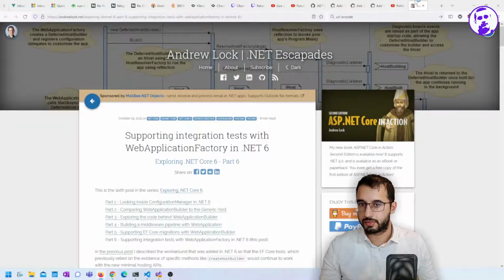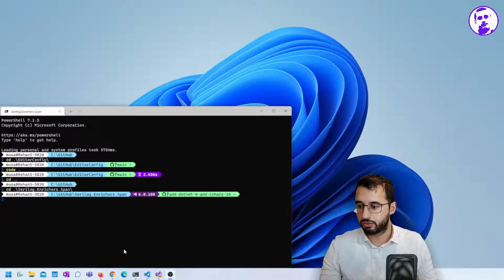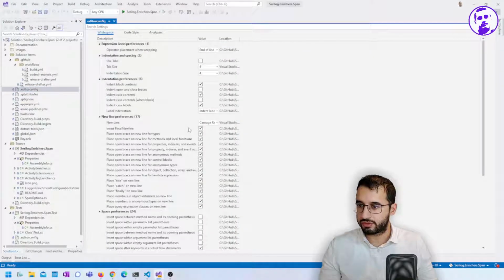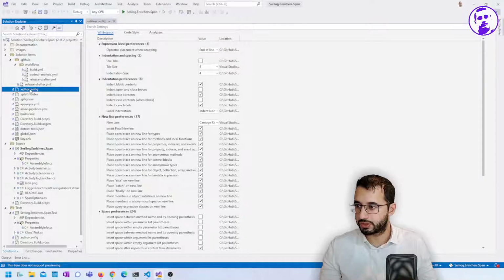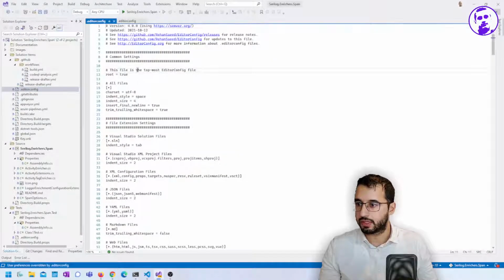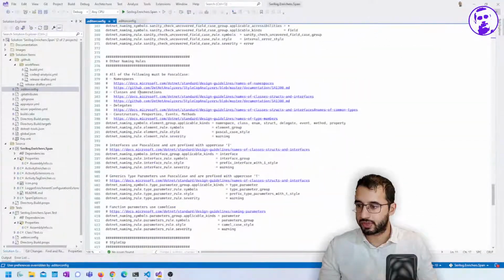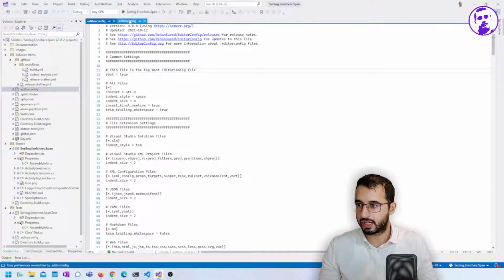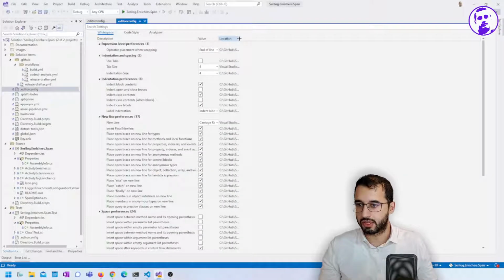Now, I noticed some new rules were added as part of the .NET 6 upgrade. And if we go to Visual Studio again, I have a project here. It doesn't matter what solution it is, you can ignore that. I've stuck my editor config file into this solution. If you double click it, you get this editor, but you can right click, open with source code text editor, and you can see the same file that I showed you earlier. So this is the actual rules that are powering this editor over here.